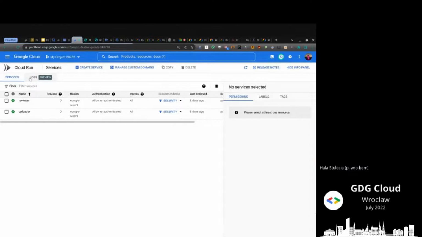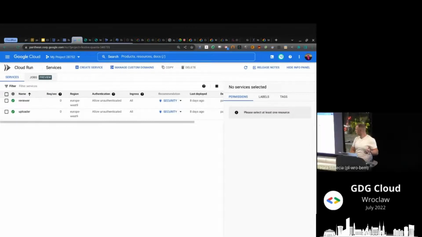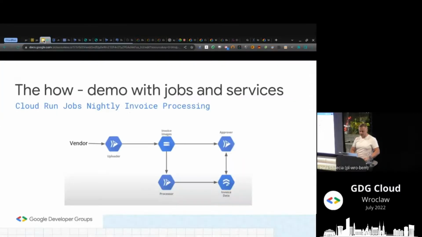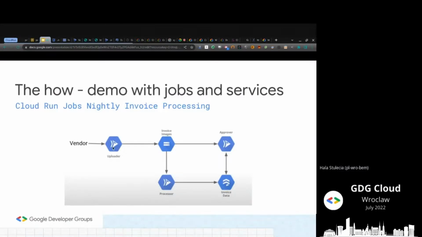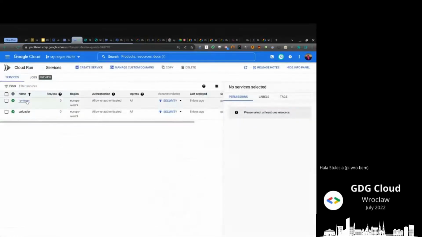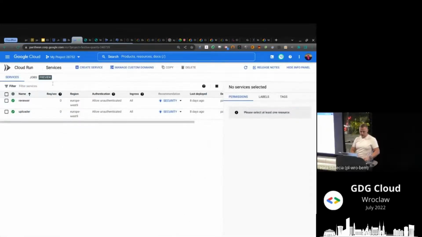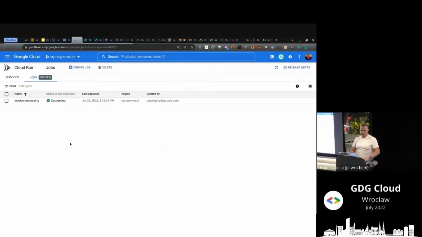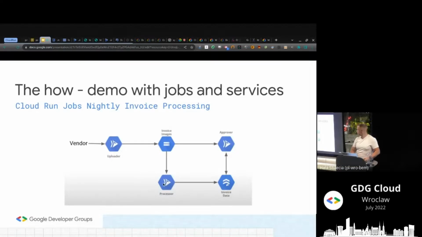Now there are those two tabs over here. Is it big enough, or is it too small? Okay, great. So we have those services here, and as you see, I have two services deployed already: the uploader and the reviewer. And we have jobs, and here we have one job, which is invoice processing. This job is the processor.